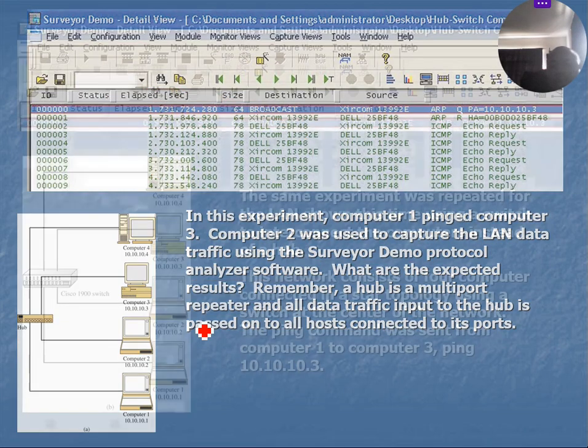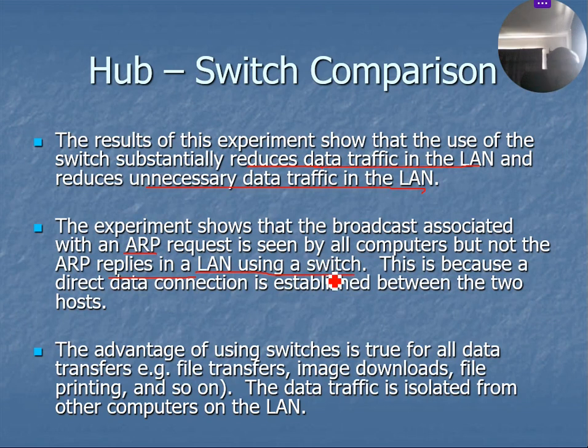But when we use a switch, the rest did not give a reply, except computer 3 pinged to computer 1, or computer 1 pinged to computer 3, and that's the only connection establishment that we found. This is because a direct data connection is established between the two hosts. Whenever you use a switch, only the two hosts that are ready to communicate establish a direct data connection among themselves. So this will reduce traffic in the local area network, and it will help to isolate these two hosts that have established their connection to carry out whatever communication they want among themselves.